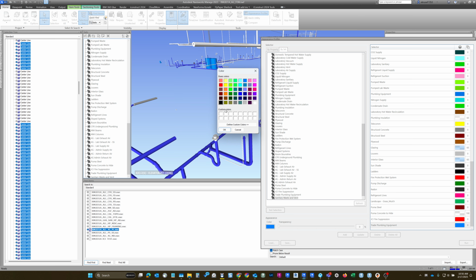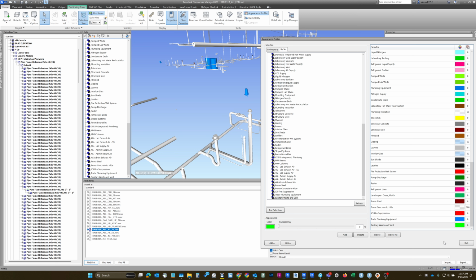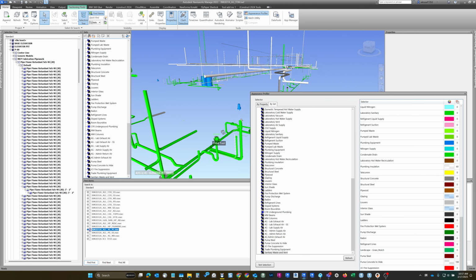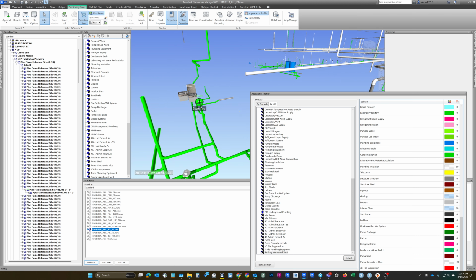Then I should pick whatever color you want. In this case, I usually like to do this lime green as waste and vent, and then we're just going to simply hit Add. So now, at the bottom of this list is the search parameter, and once it finds all those items, it's going to apply this coloring. If you want to do a transparency, if you want to do a color, you can do all that. So now, if I deselect that, hit Run, give it a second, and there you go. Now all of these systems that met that search parameter are colorized to match.